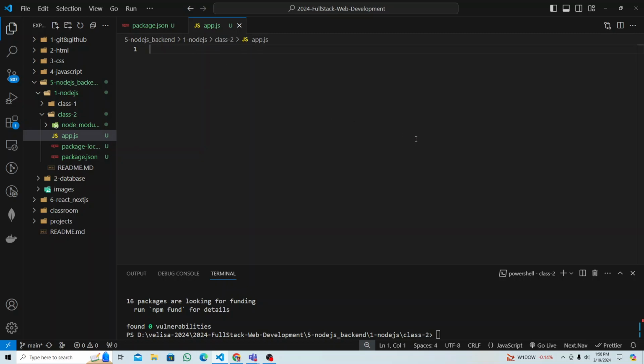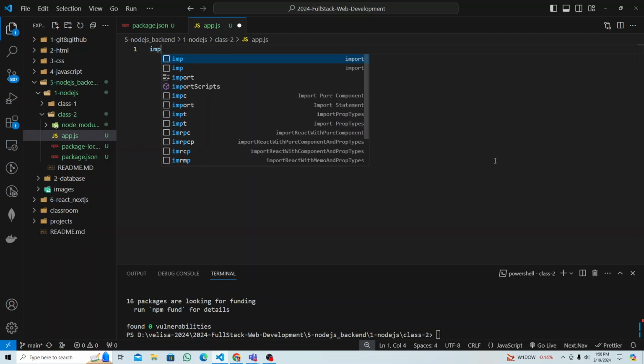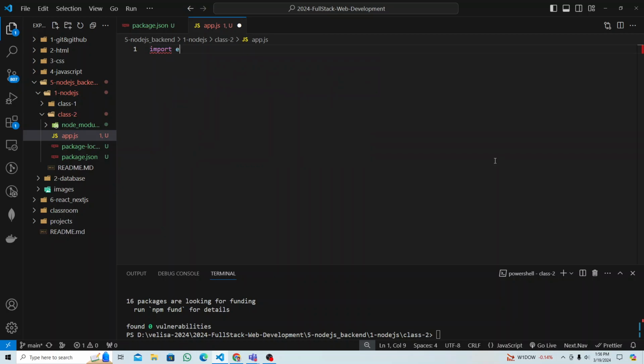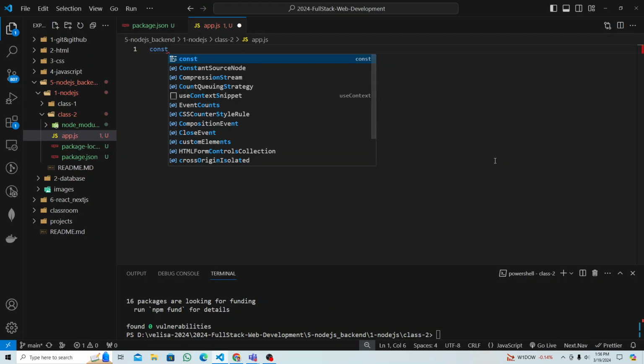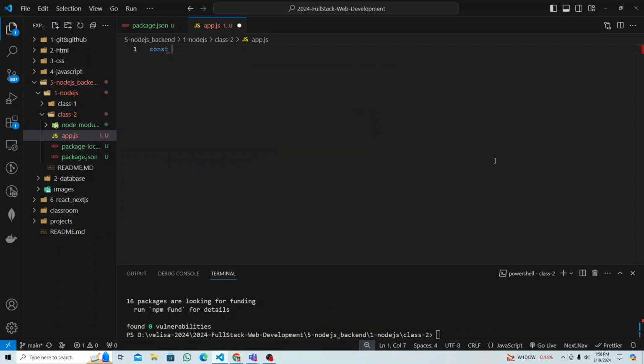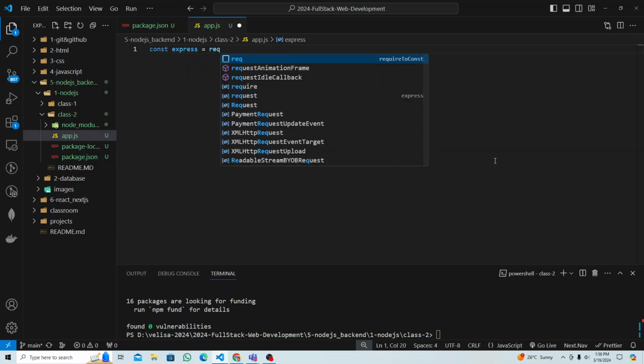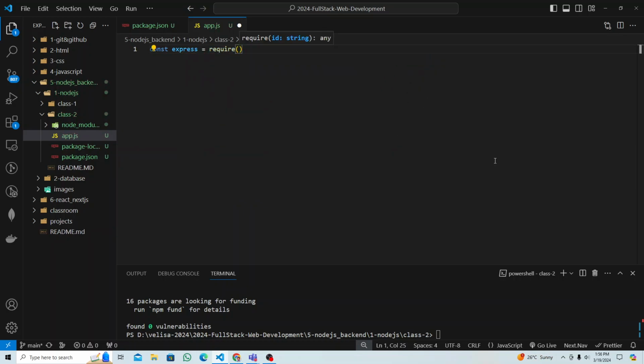Let's say my app. I can like import express, not import, right? Require, okay, because we are still not in the ES6 module, right? It's still the old version. So you have to do the require const. Let's see, we call it express equal to require express like that.